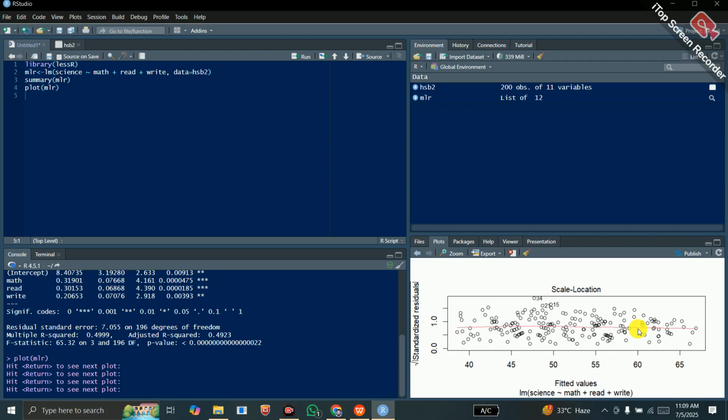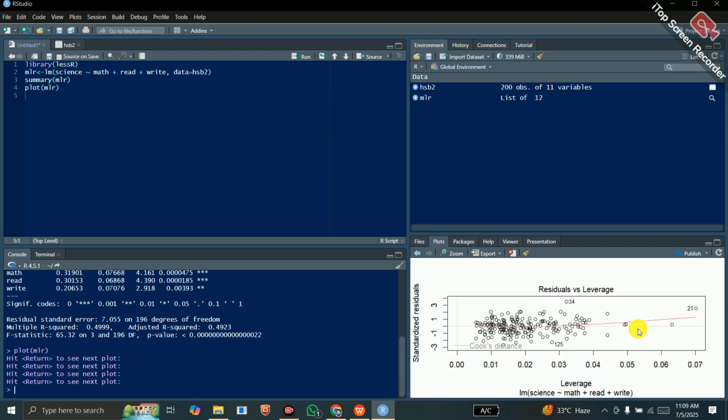Finally, we have another scatter plot, and that is the scatter plot of residuals versus leverage, and this deals with the outliers and leverage points in the data set.